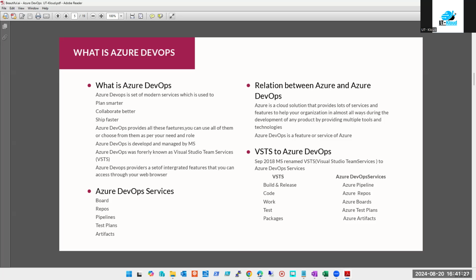Azure DevOps provides all these features and you can use all of them and choose as per your need. So it's not required that you use all of them, right? You can choose whatever services you want. If you have something on-prem, you can integrate that as well. It's not that on DevOps you have to do everything from scratch, right?